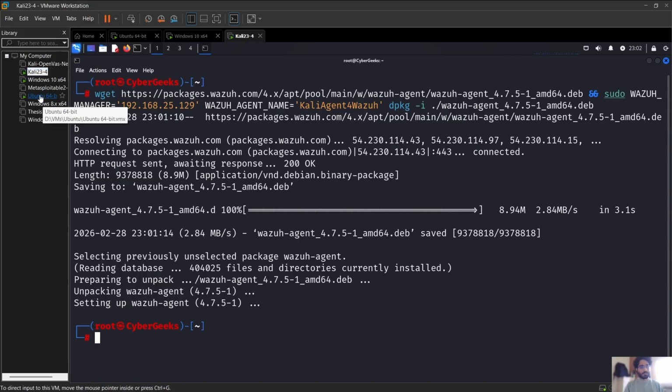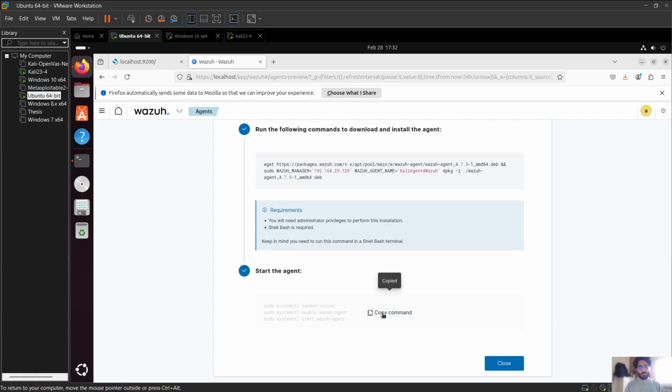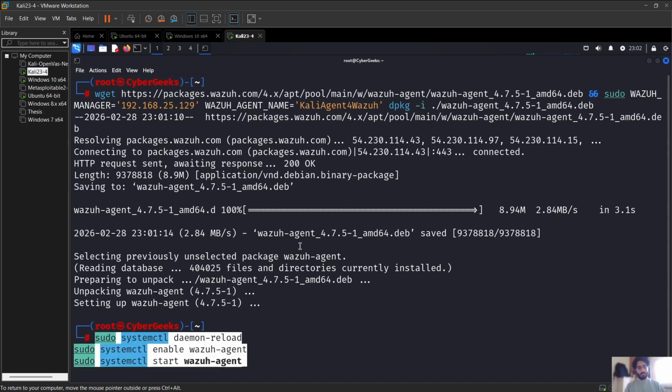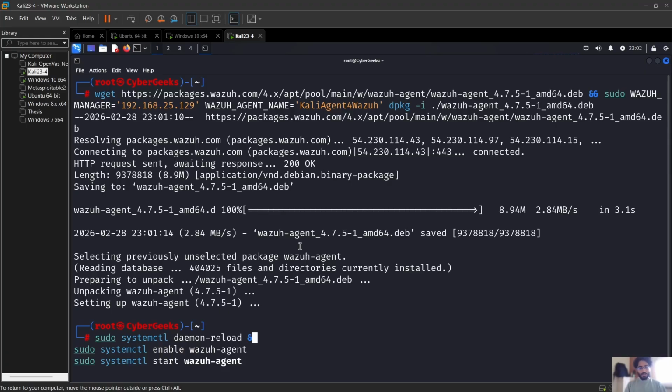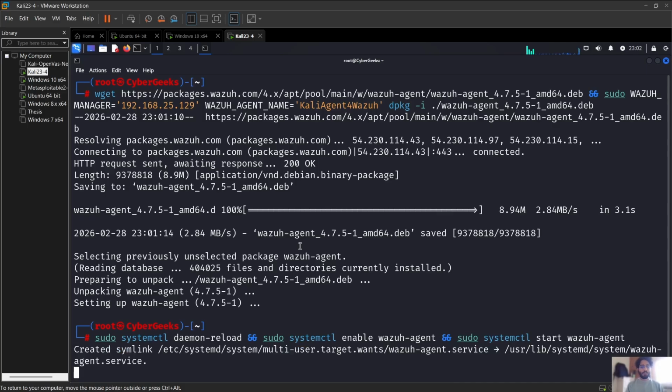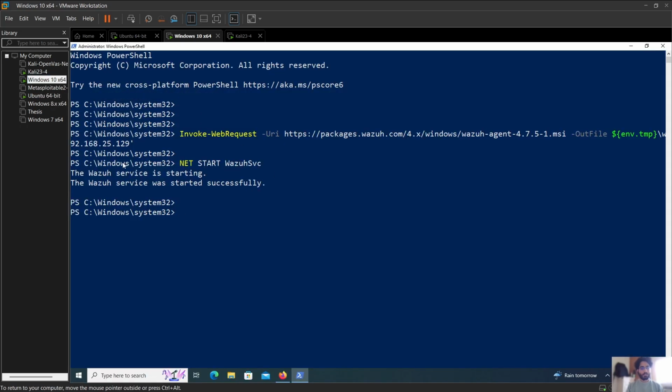Coming back to Kali, here I need to run these. So again it is using sudo, so it needs to be run with the privileged user. So that's why I was initially working with root user. You can also use the normal user here, but you will have to use the sudo because it is again the privileged thing. Okay, creating the symlink. All right, it is done. I think it is done for the Windows as well.